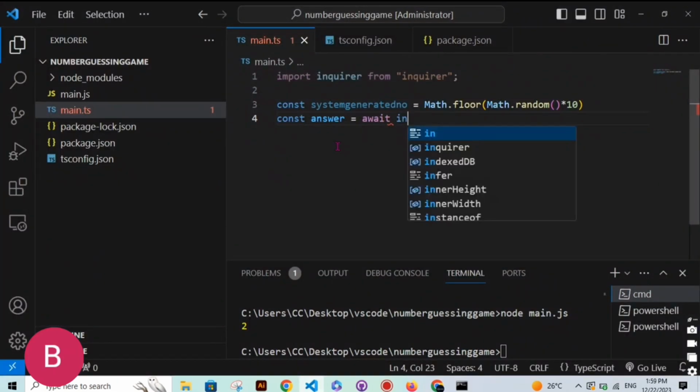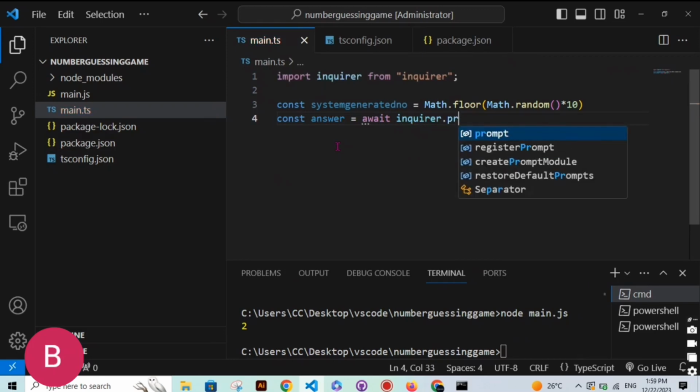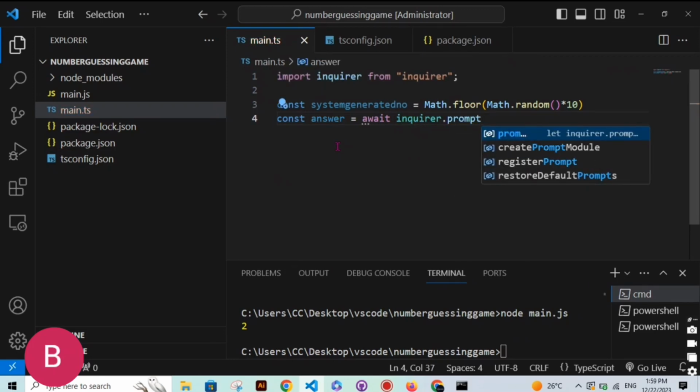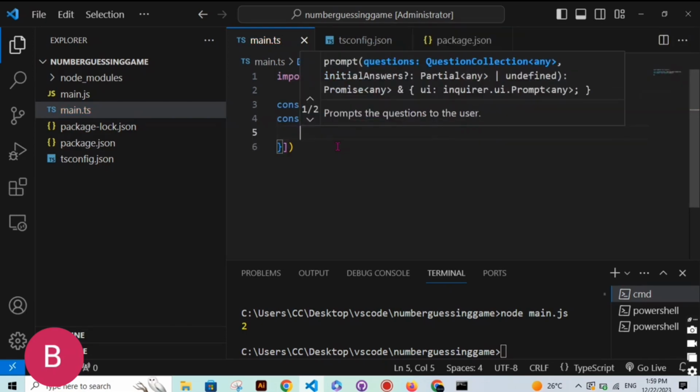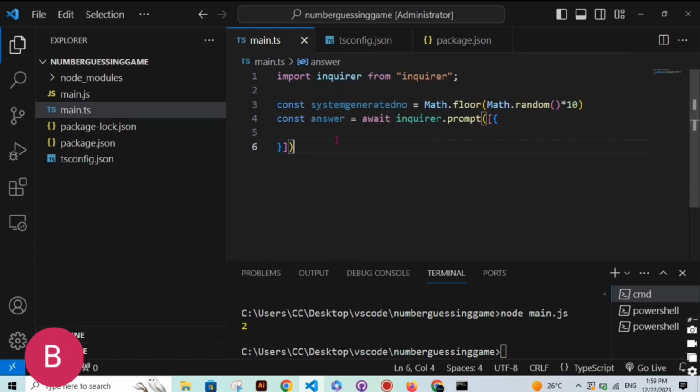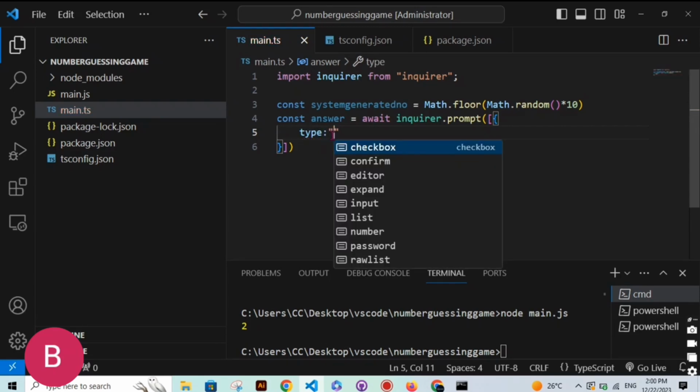Inquirer.prompt, we have covered it in our inquirer calculator video. I will provide the link in the description. Then you have to write a round bracket, then brackets for an array, and then curly brackets. Now you will write type for asking a question. What will be the type of question? You have to ask the viewer for a number, so the type of the question will be number.